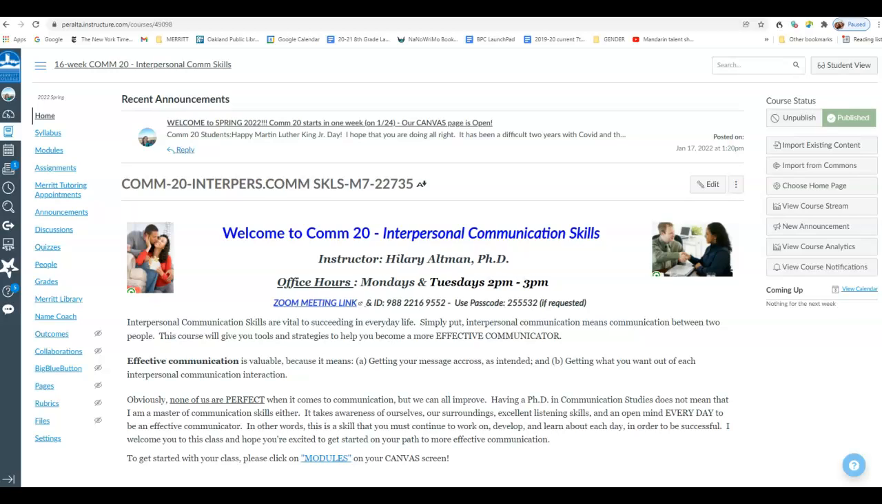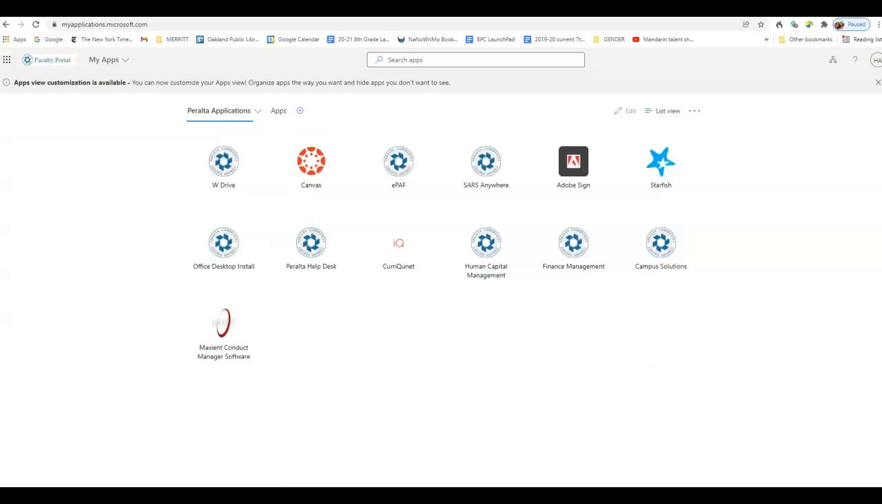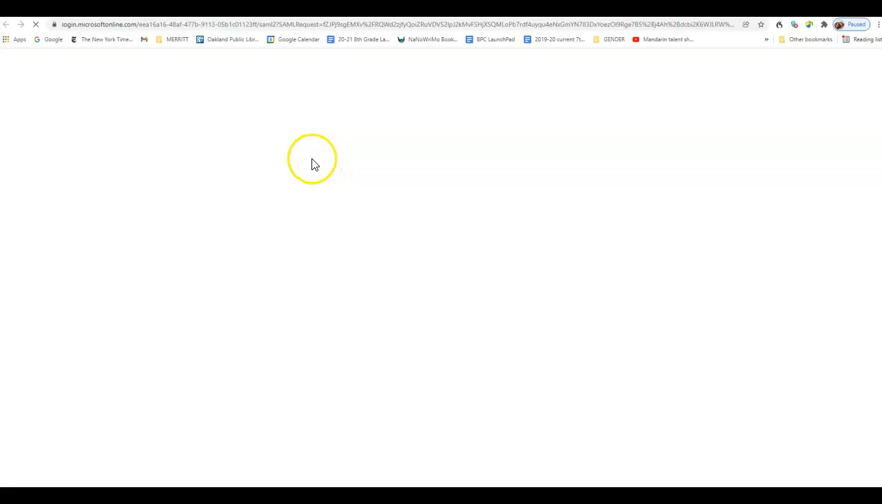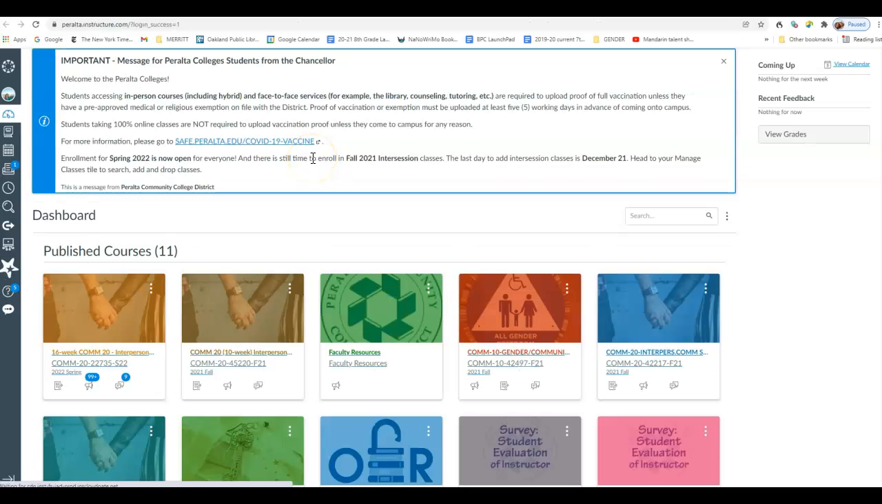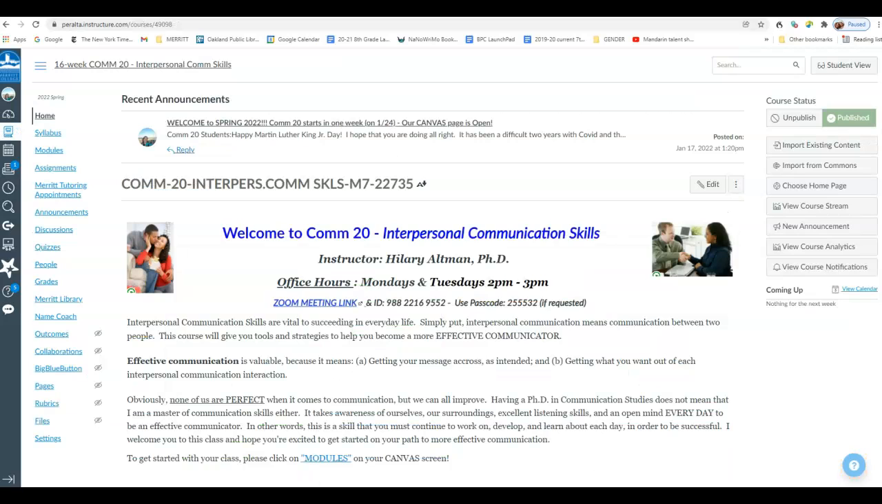I'm just going to walk you through how our Canvas class works. So we start with our home page. This is the Comm 20 homepage, and you might wonder, how do you get here? You start at the Peralta portal, you'll sign in. That'll take you to your applications. You would click on Canvas. That will take you to your dashboard, and depending on what classes you take, all of those will show up in your dashboard. At that point, you will click on Comm 20, and that should take you here.